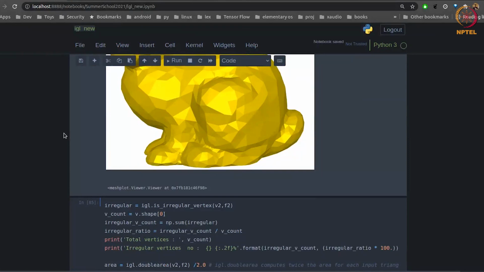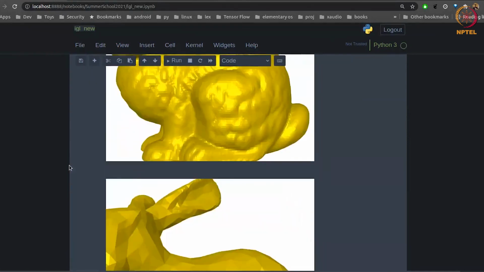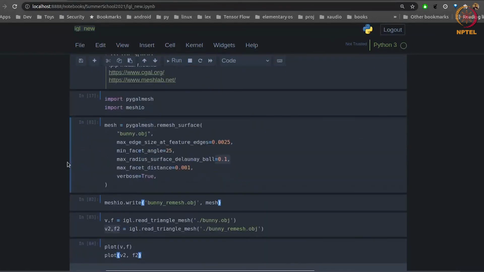And yeah, so we have covered most of the things with the surfaces. Now we are going to look into tetrahedralization. Any doubts till now? Do you want me to pause and you want to try this remeshing as well?